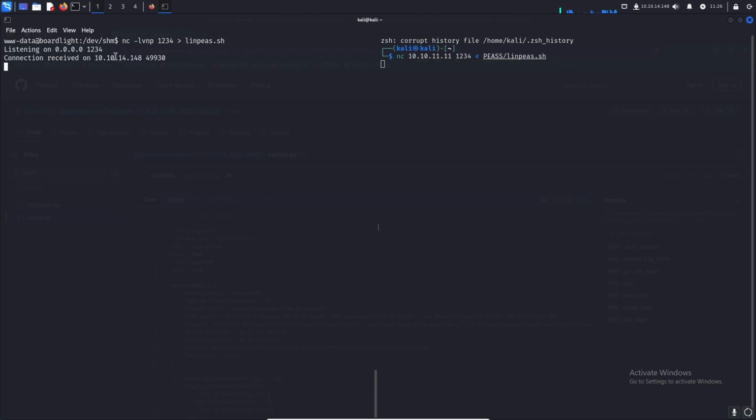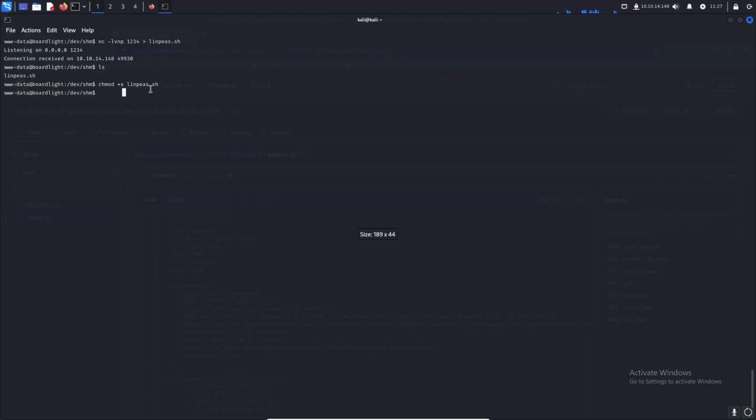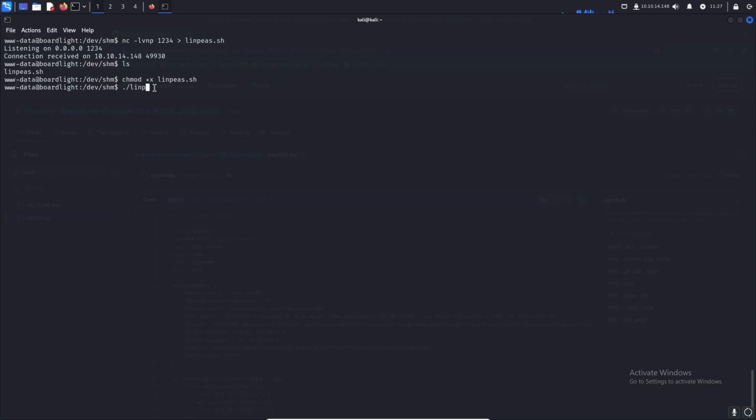We see connection received. We can Ctrl+C to end that connection. If we do ls, we see that we have linpeas on the victim machine. There's a ton of different ways you can transfer files, like you can stand up a Python server and use wget, but netcat has just been the easiest and most consistent for me. Moving on, let's give linpeas executable permissions: chmod +x linpeas.sh. Then I'm going to close this so we get a full screen on linpeas, and we just run it.